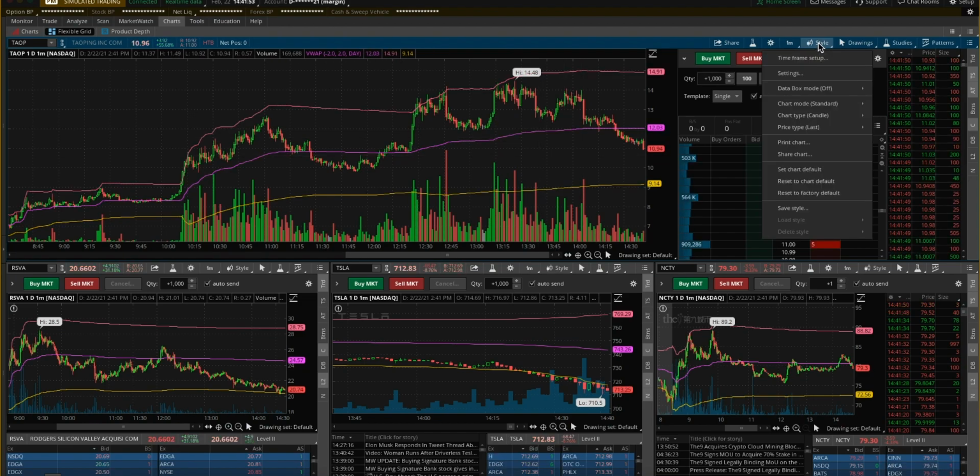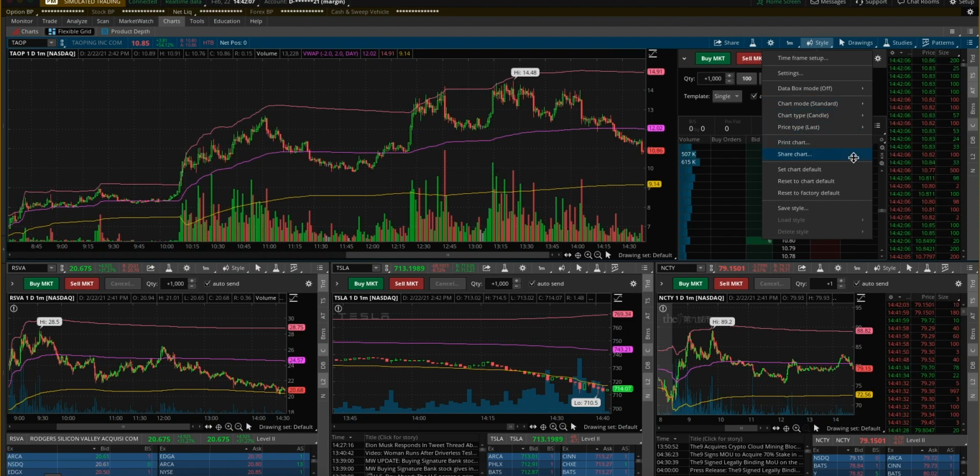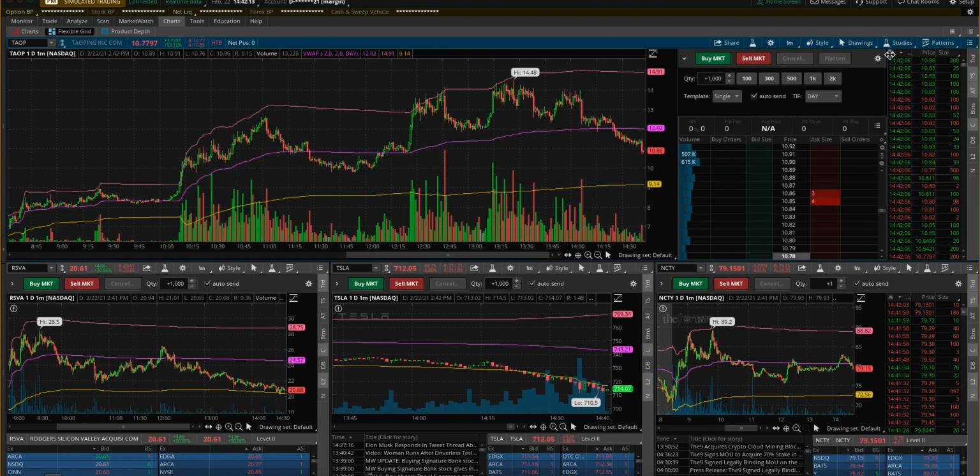Of course, here's your style. Again, if you want to change up your time frames, your chart mode, if you want monkey bars, however you want your chart type, all the different things. I keep it basic. So there you go. I have standard. I keep it at candle. If you want to print it or share your chart, you can. That's the only thing I add though, would be the VWAP, and then we'll get to it.